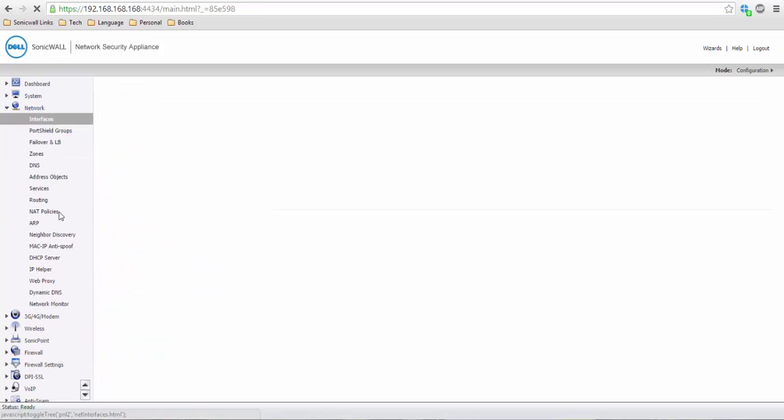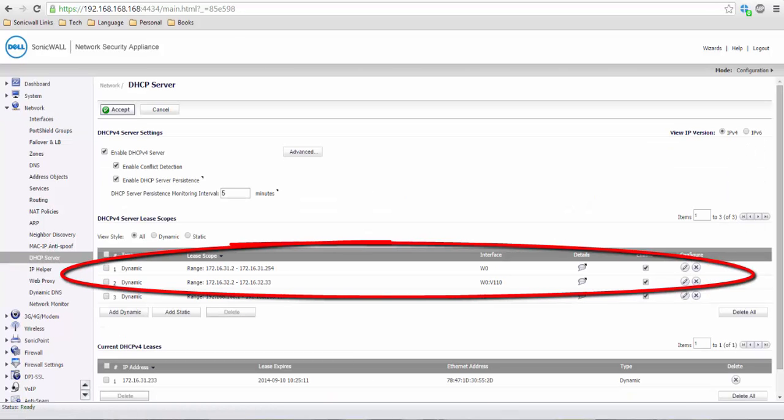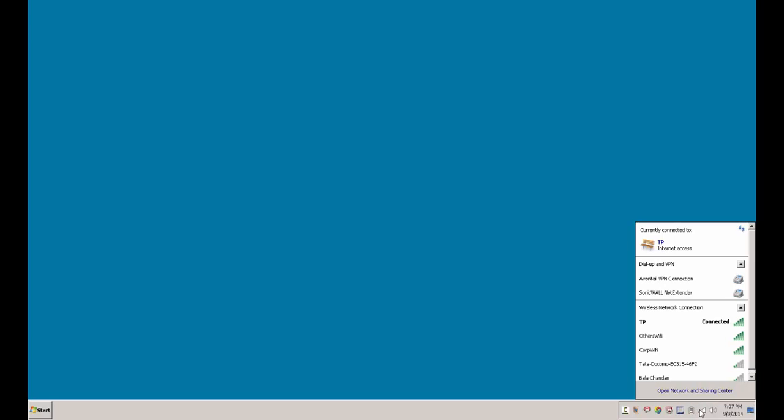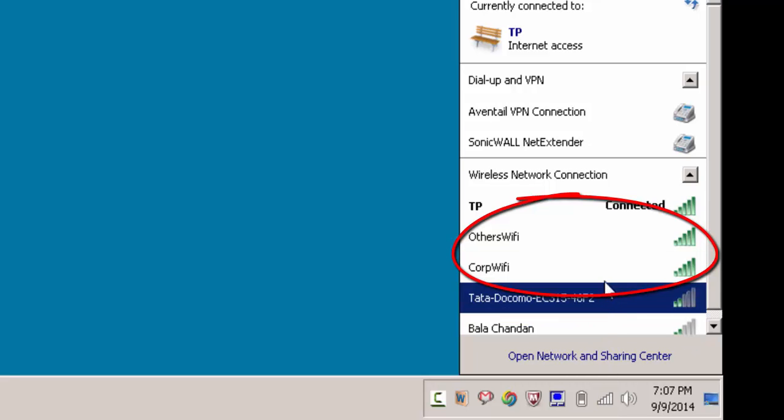Now, go to the DHCP server page under Network. Here, you can see SonicWALL has created DHCP lease scopes for the default wireless interface and the virtual interface. Let us now test this configuration. I am on a Windows host. I'm able to see the SSIDs Corp Wi-Fi and Others Wi-Fi.